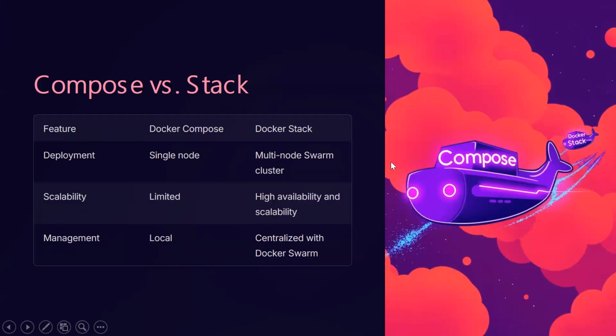Let us understand in brief the basic difference between Compose and Stack. If you think about Docker Compose, it is a single node. All the services are running inside a single node only. But Docker Stack is multi-node, like Docker Swarm, a multi-node cluster. And for scalability, Docker Compose is very limited. It cannot scale to my requirement. But Docker Stack, based on my requirement, is scalable in order to meet the demand.